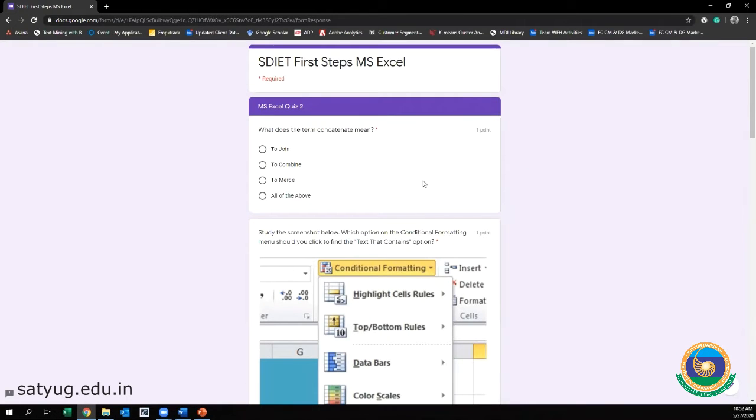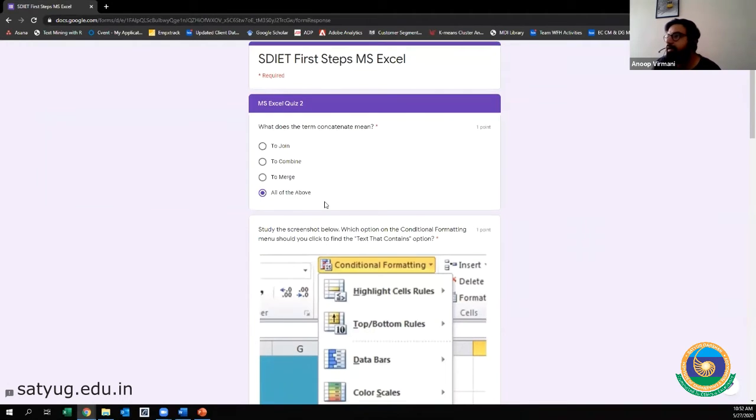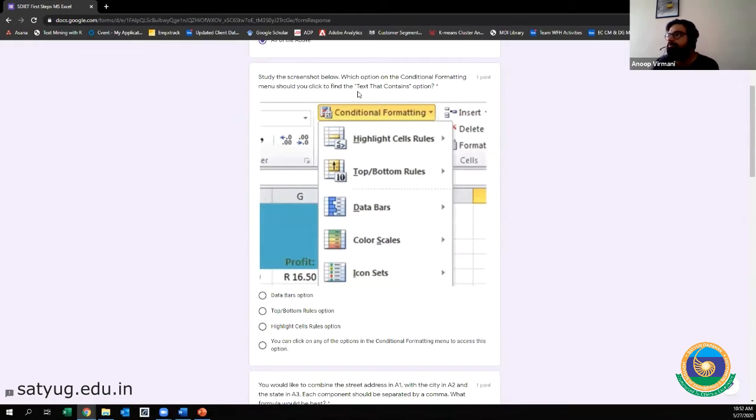Okay, so what does the term concatenate mean? It is basic English, so it means to join, to combine, and to merge. So all of them, right? So this question says, where do you see text that contains option in the conditional formatting? So for that, we have the highlight cells rules.